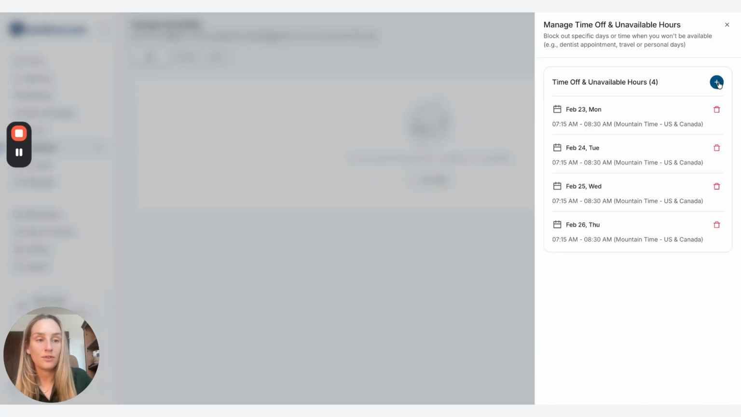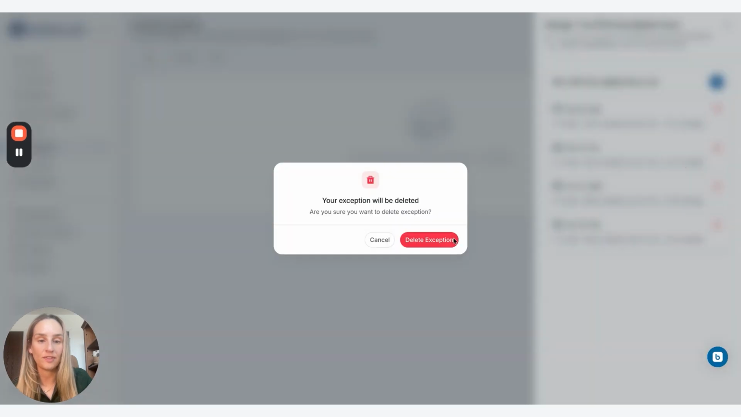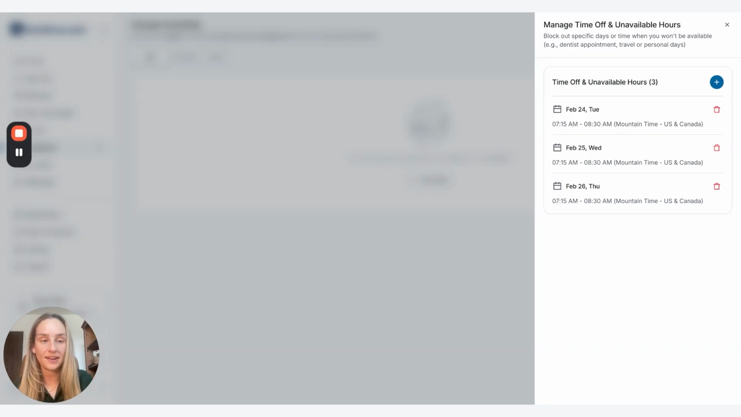If you want to add more, you can select the plus button and add more here, or if you would like to remove any, you can select the red trash can to remove that and select Delete Exception. That's it. Now you've adjusted your availability and your time off.